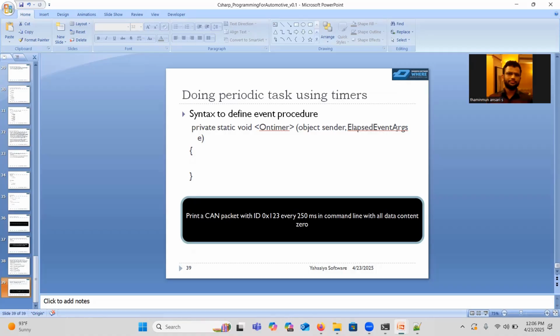So they are asking us to print a CAN packet. It is not transmitting a CAN packet. It is simply printing a CAN packet. So we have to print that every 250 millisecond the packet detail. That means its ID and then data content, whether the type of the packet, we can include those informations as well. This should happen every 250 millisecond once. So how to write program for that?